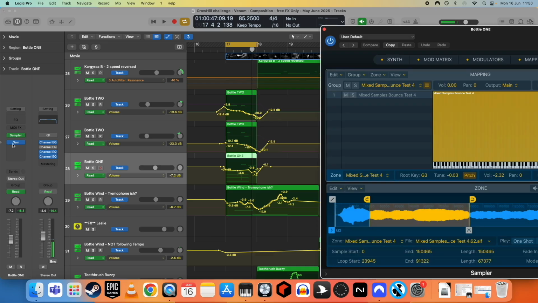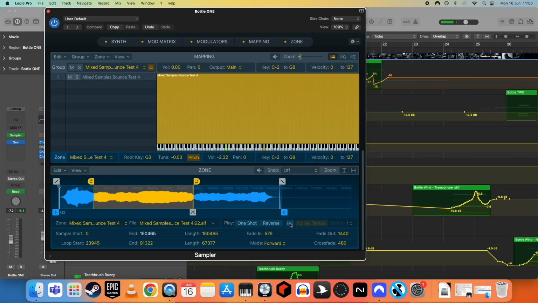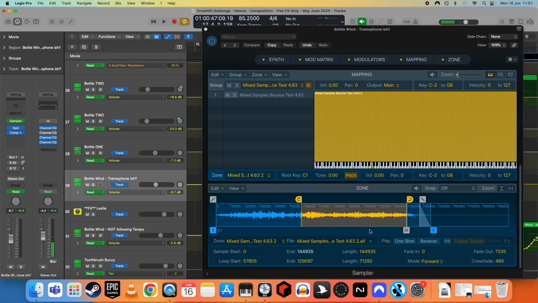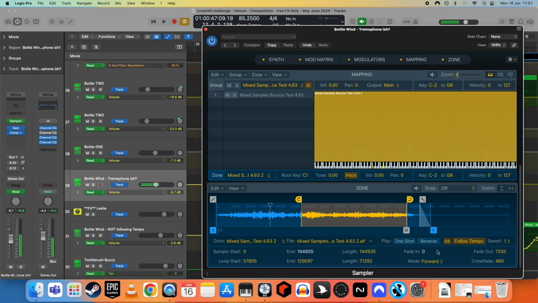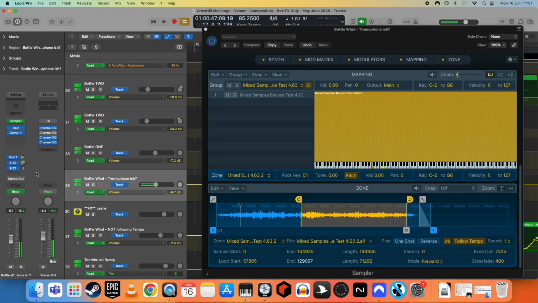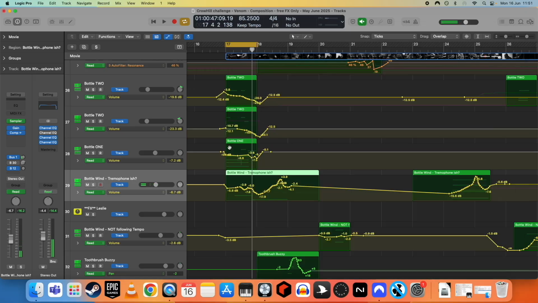Open this one up again and take the tempo change I made off. Go up here. This instance of the beer bottle sample has been edited in a slightly different way. Just keeping the speed at 1 and following tempo. And that was all that was necessary. Apart from that, I just did gain and compression. I did add reverb to it, of course. And again, that was all that was needed.